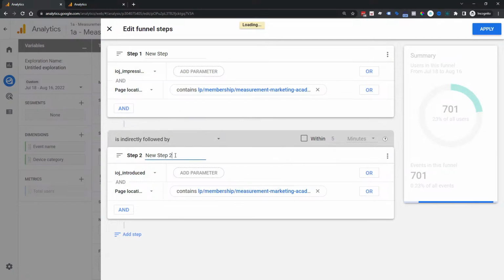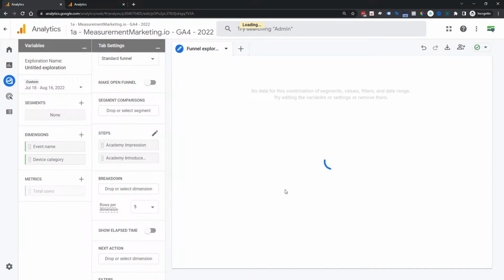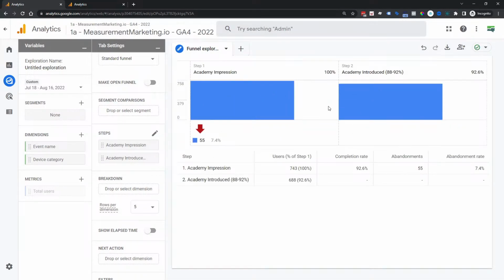And so here is, again, remember we would name our different steps, so we can say Academy Impression, Academy Introduced, and again we can have our different forecasts. I believe it was 88 to 92%, and so on and so forth. So I'm going to show you real quick, if I were to click off of this, it would not save. So we always have to go and look for those little blue buttons, and we're going to press apply, and we will be able to have our different two steps here. These are really, really close together because we're trying to have 88 to 92% go through, and that's great.